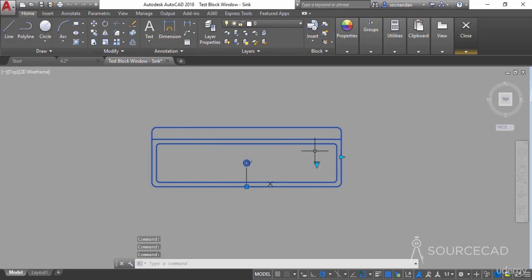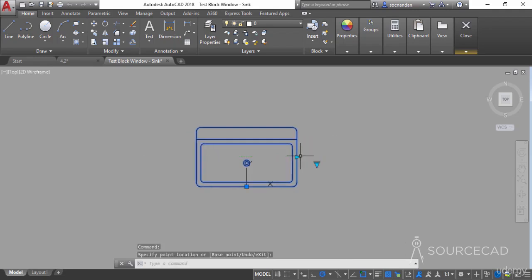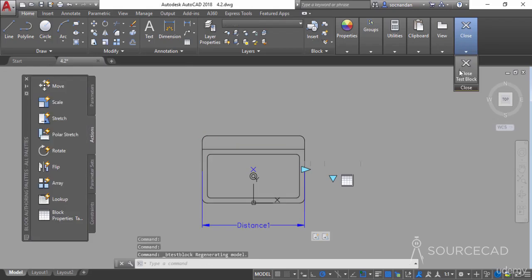So this is another method of adding increment values or a list of values to the existing dynamic block. Now in this case also you can use this grip to change the values. Obviously this grip will always be there, but if you want to hide this grip for whatever reasons, you can do that as well. So let's now close this test block.